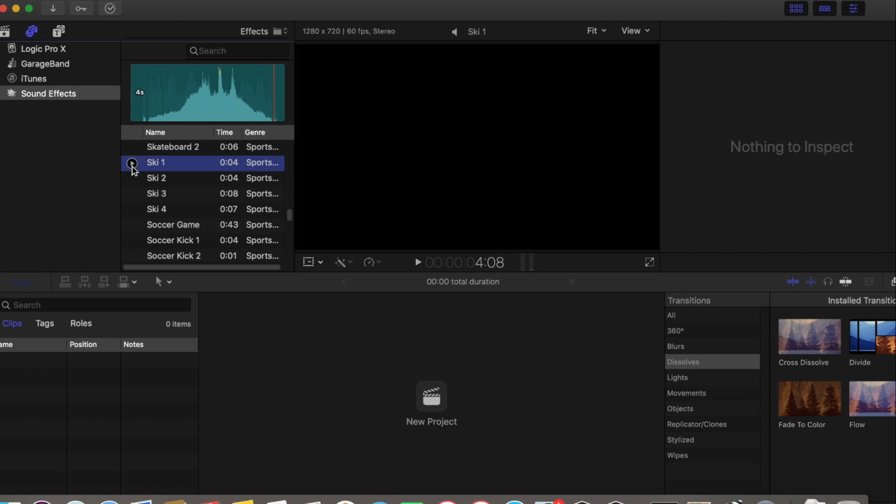Whenever you get an editing program, go through the effects to see what you have that you can use.